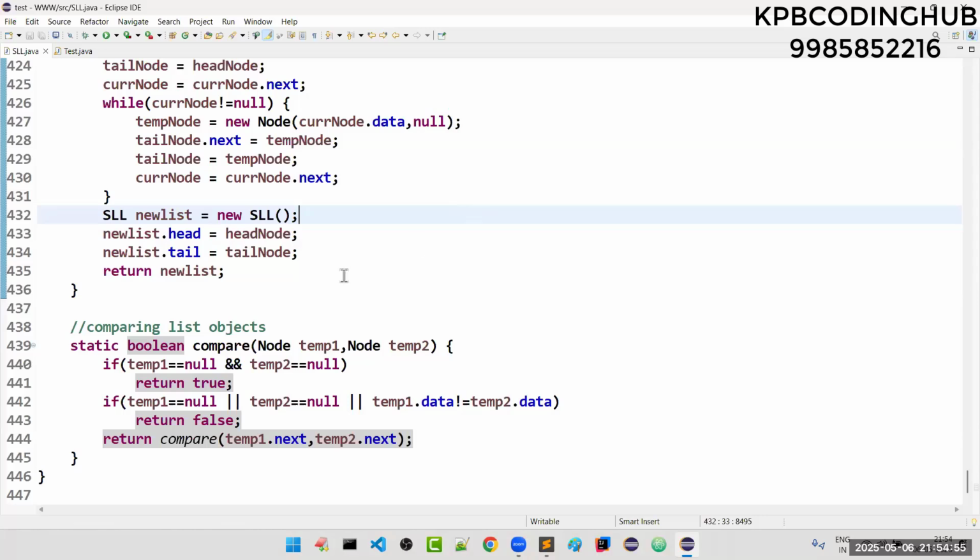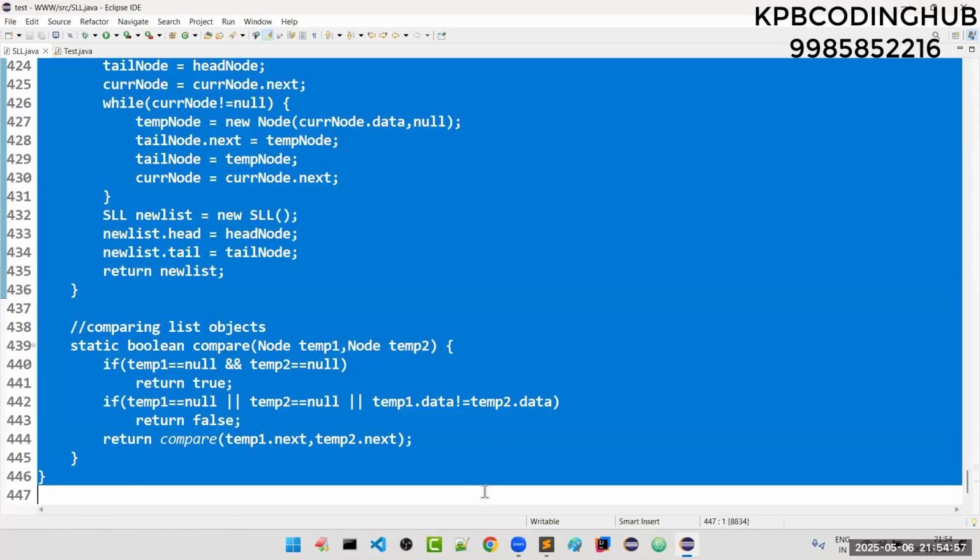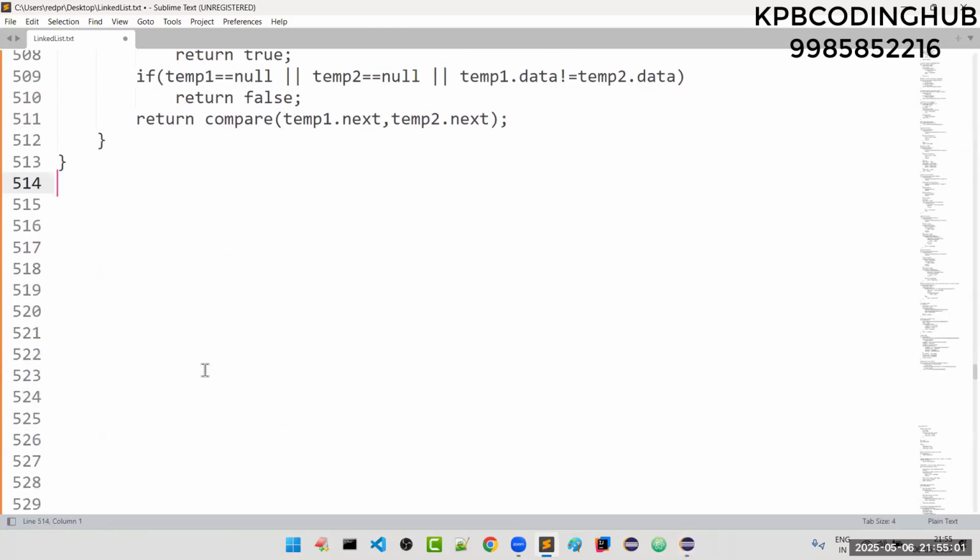Right, friends, that's all about single linked list. What we have seen is almost 400 lines of code, 400 to 500 lines of code.